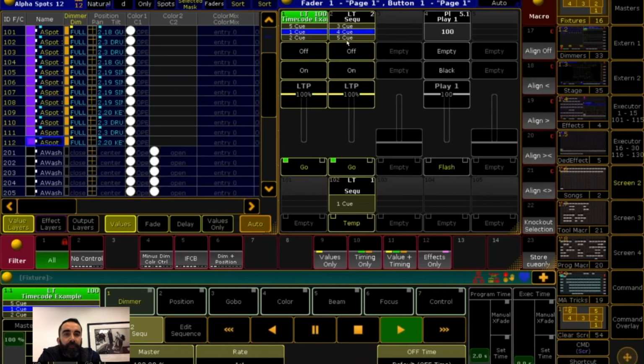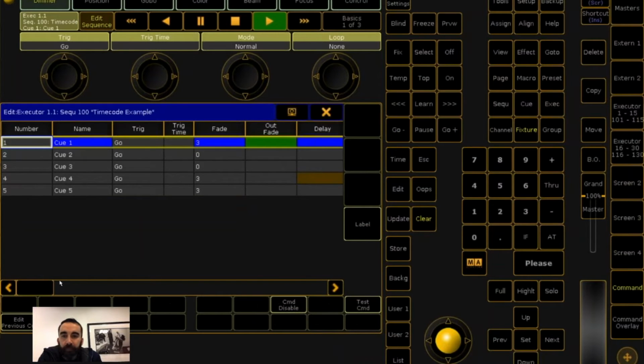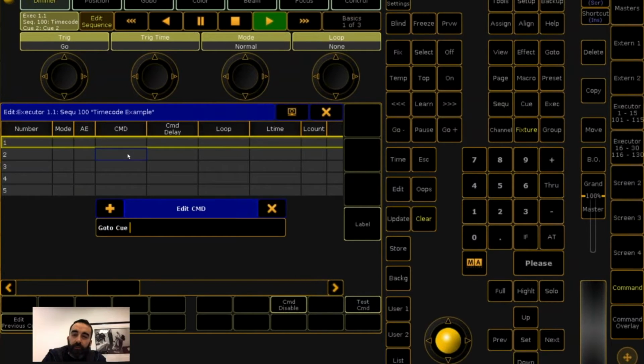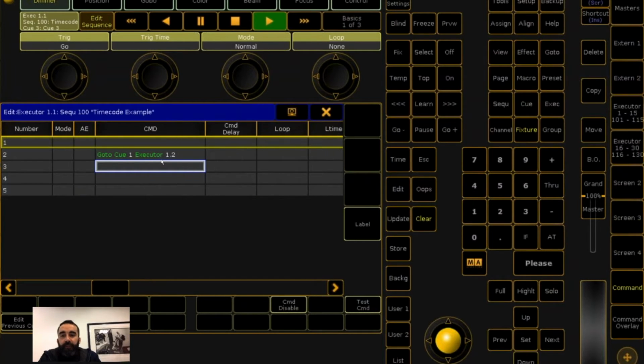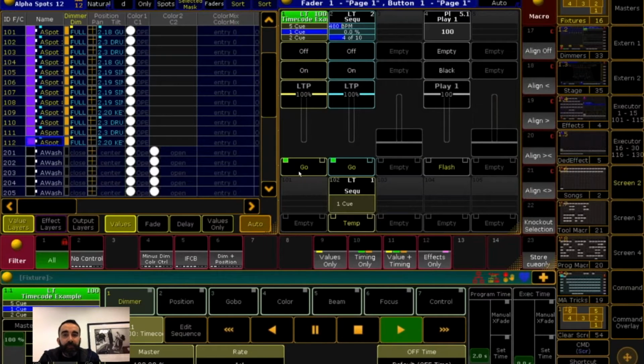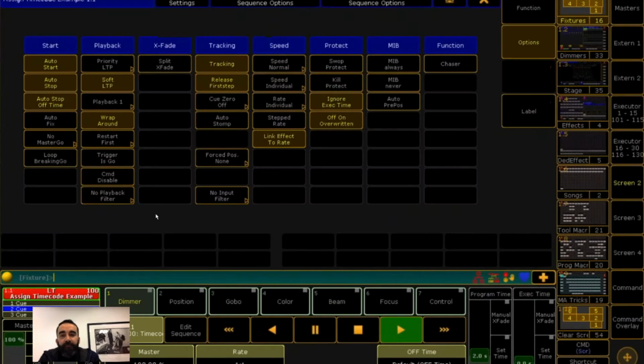Command disable, that's for this command field that's in the queue list. So if we said go to Q1 executor 1.2, that syntax is going to run, which might be used to trigger my chaser. So when I hit go, there we go. Maybe I don't want this chaser to run.